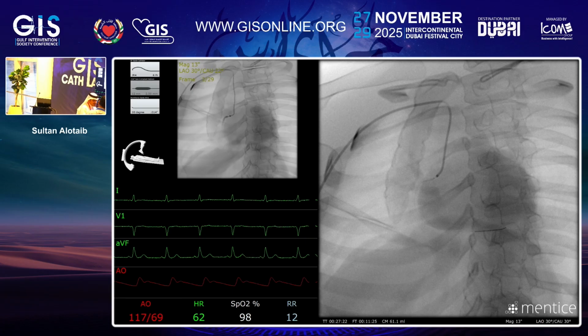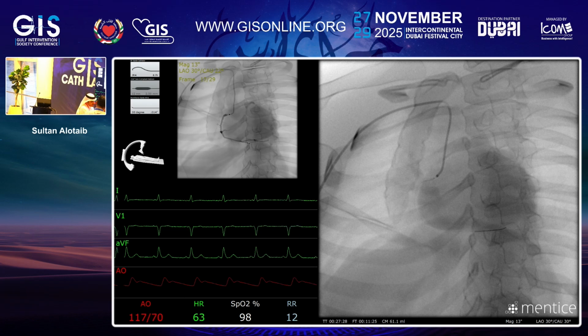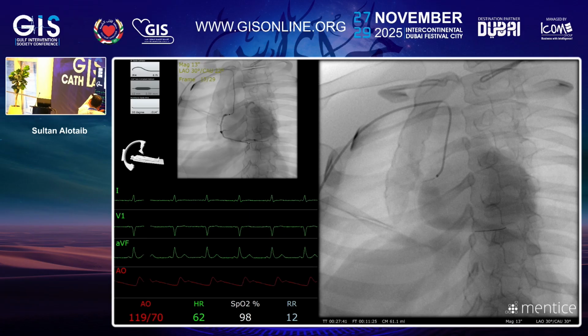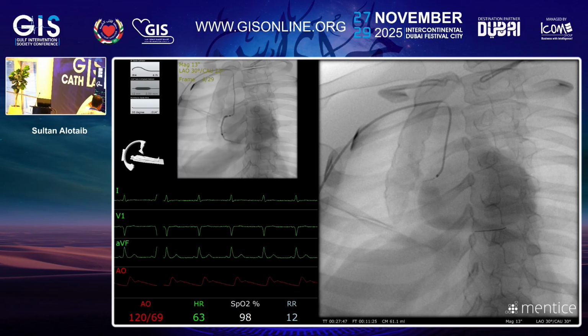Usually for ostial lesions, we go for RCA. You go a bit caudal, and you can go RAO as well. For left main, usually we go steep caudal. So you make sure that you can see the ostial, and you make sure the stent is 1 or 2 millimeters outside to cover the ostium. So let's say that you did this and you stent.